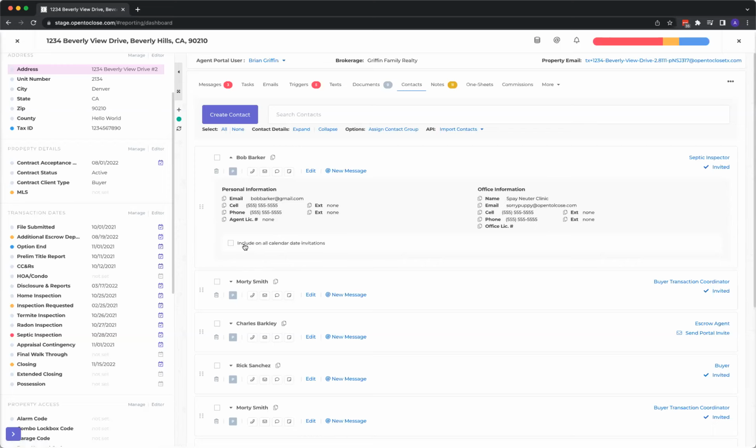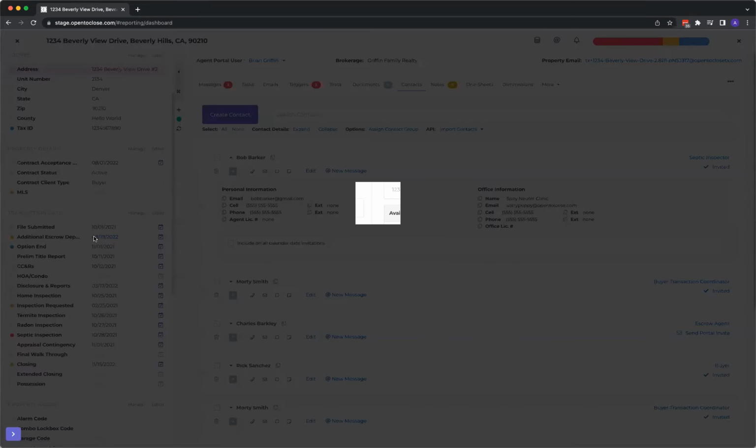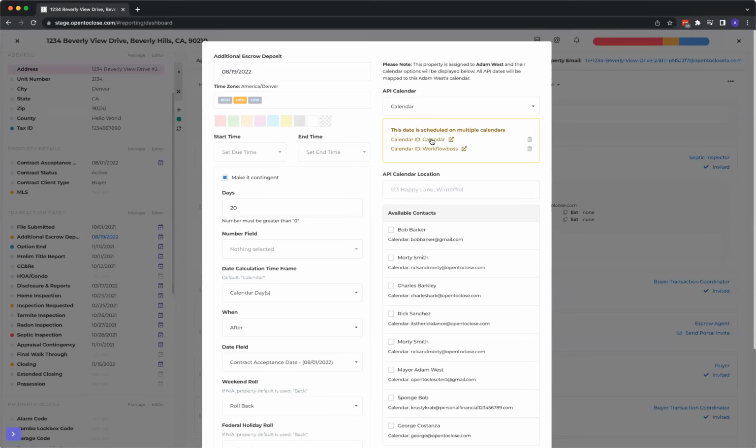I'm glad I was on the screen. You can check this and say, I want to include on all calendar date invites. And now all these will be synced over to the calendar. So that's the only steps you should have to take. If I come into this field, you can also sync them to a certain calendar here. You also have calendar settings in your global settings that you can look at.